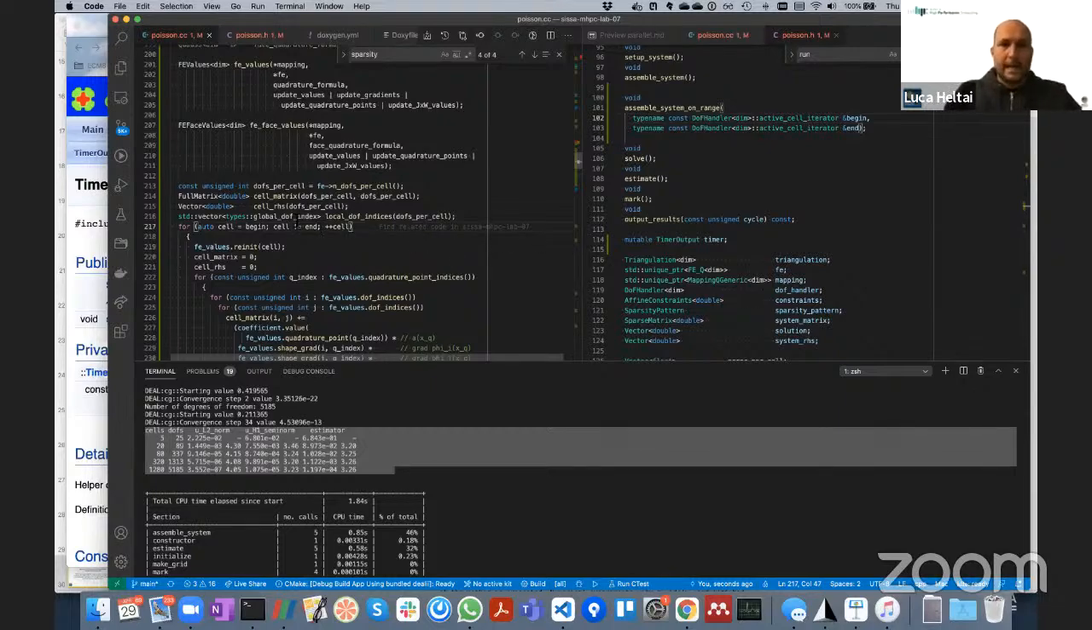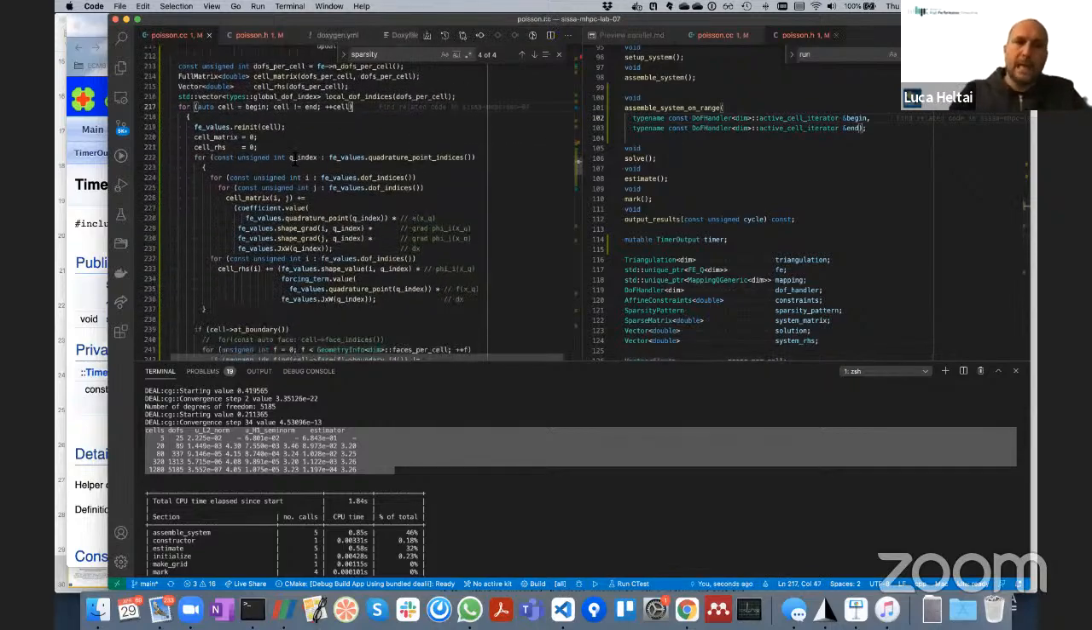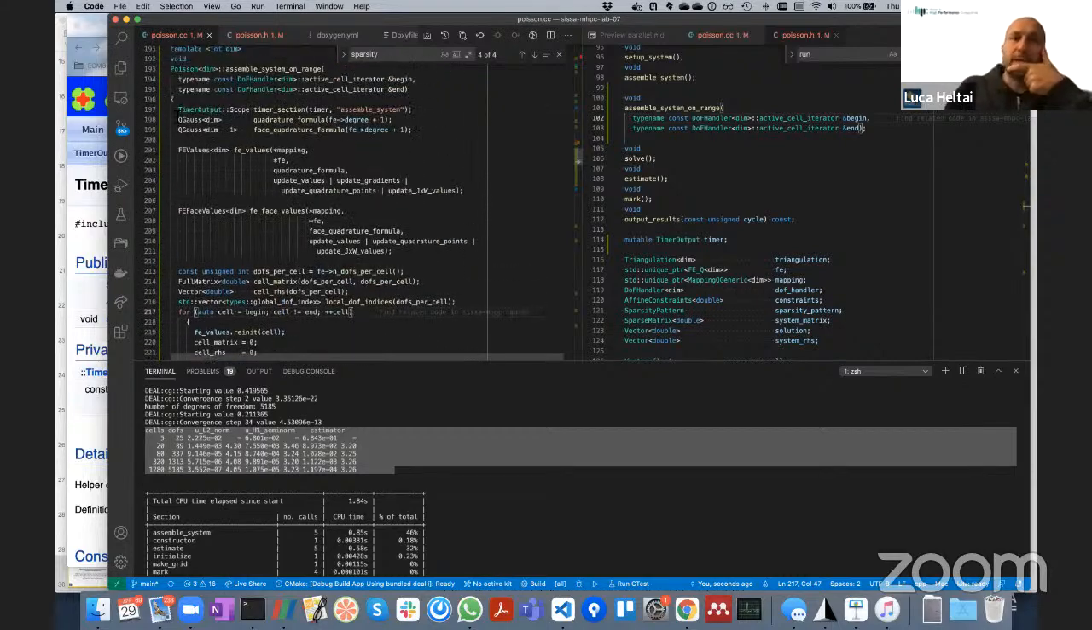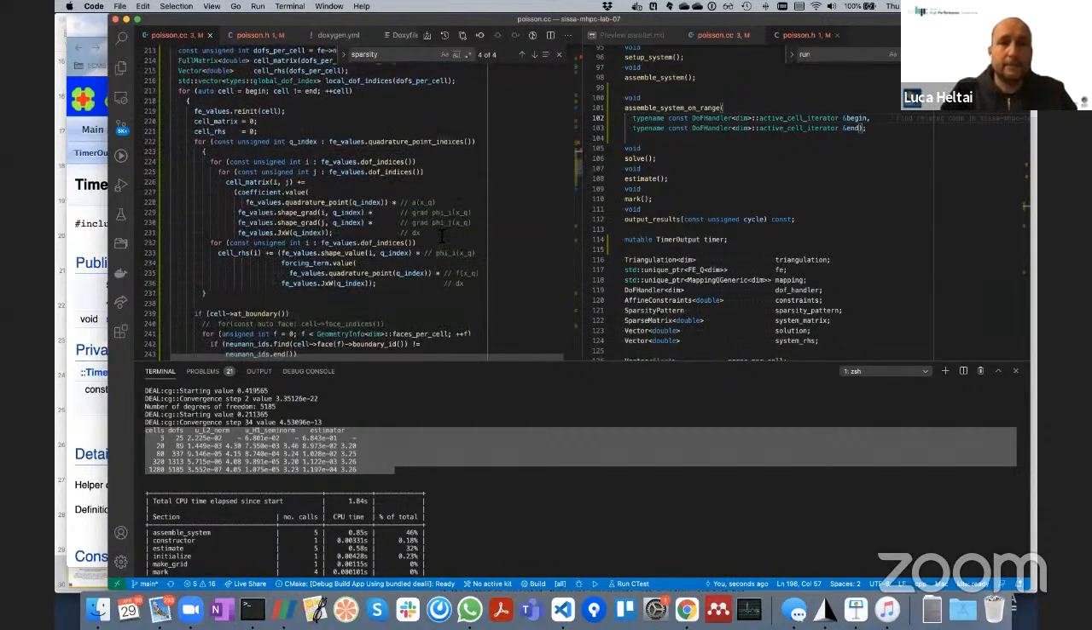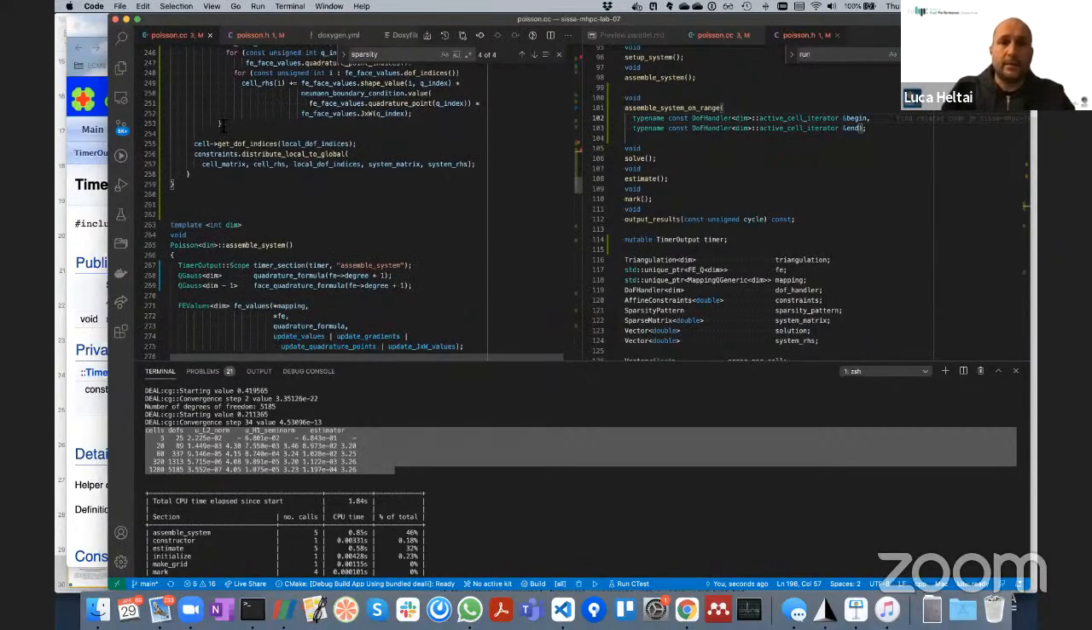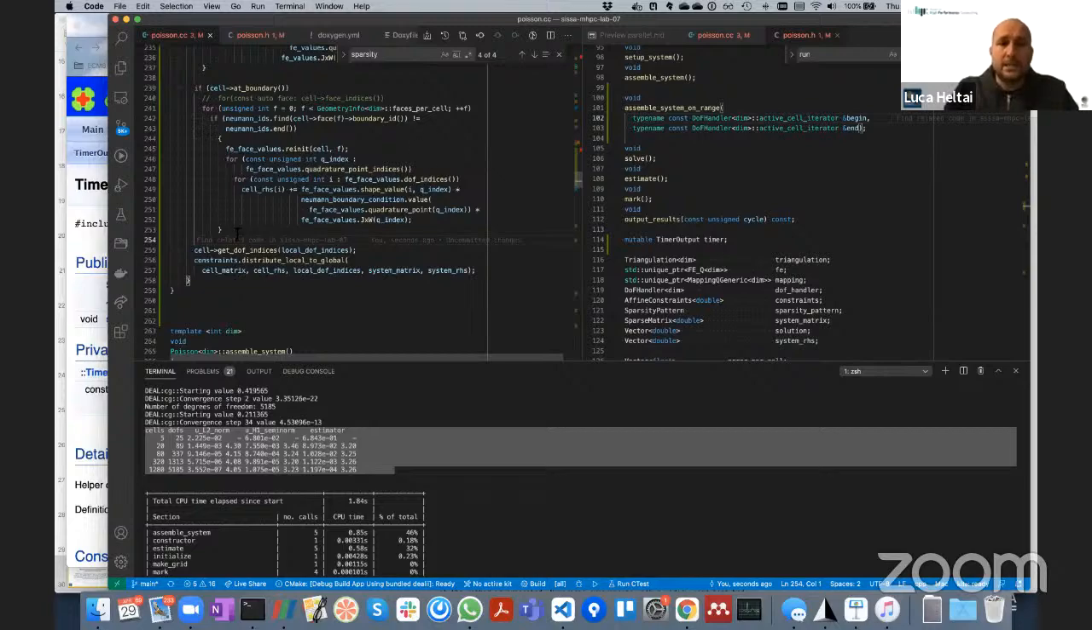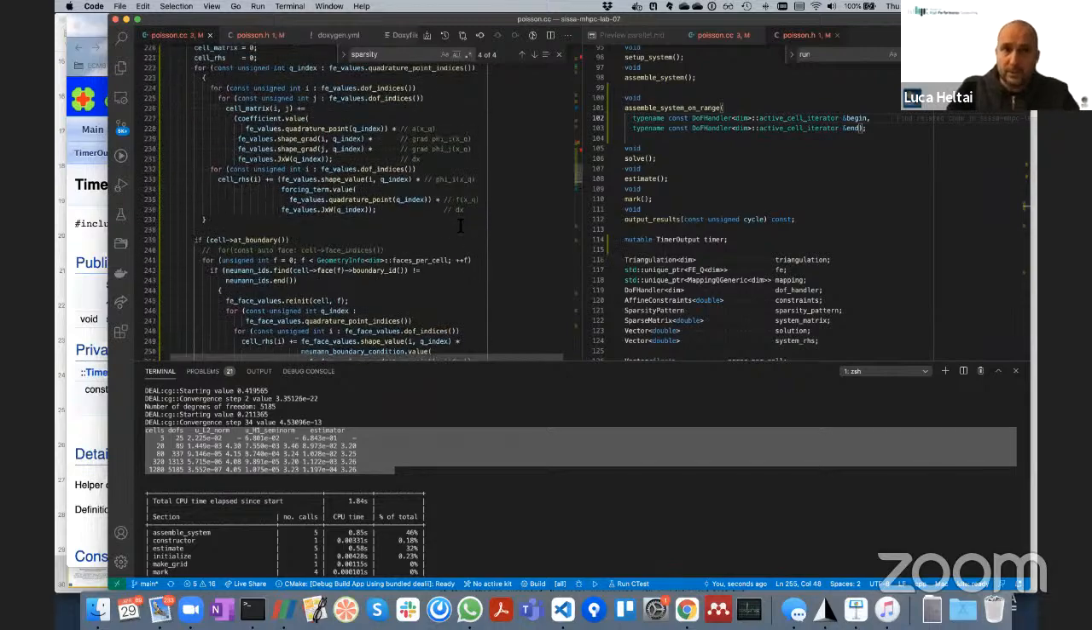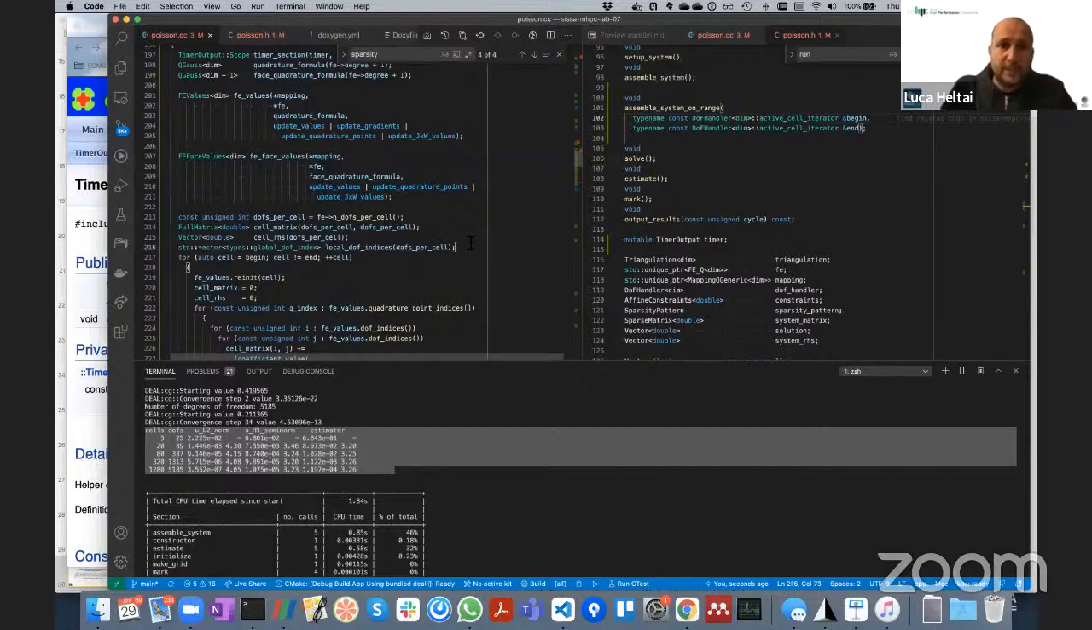And the end cell is given by the argument of the assembly system on range. Now, everything else is exactly identical. Here I'm just assembling the system on range, and if I pass the defender begin active and defender end, they should work out of the box. The only thing that is important here is that this distribute local to global needs to be guarded with a mutex.